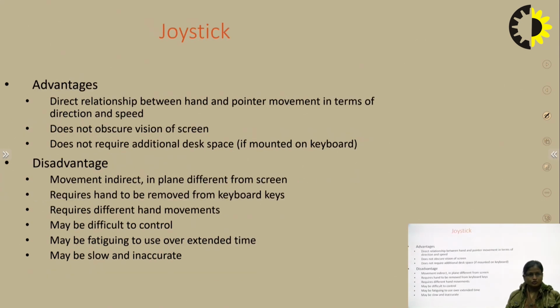Then second is our joystick. A joystick also acts as an input device and is basically used for gaming purposes. Its advantages are a direct relationship between hand and pointer movement in terms of direction and speed, it does not obscure vision of the screen, and does not require additional desk space. Its disadvantages: movement is indirect, in a plane different from the screen. It requires the hand to be removed from the keyboard keys, obviously. It requires different hand movement, may be difficult to control, and may be slower and inaccurate.